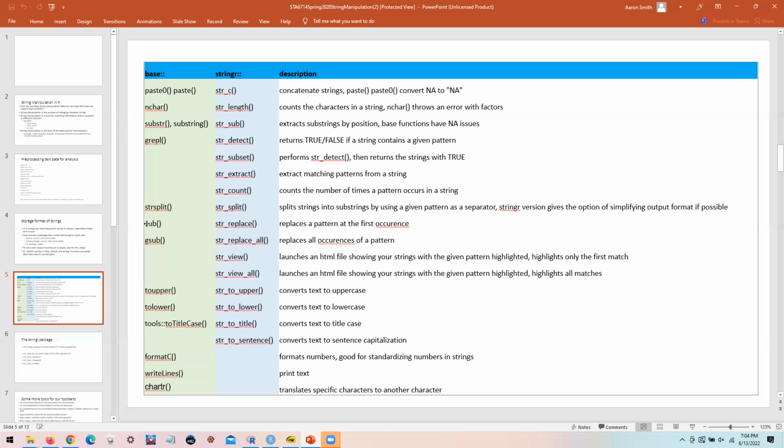Now, these two here, it's not highlighting very well, but they will just do it on the first occurrence. gsub and str replace all will replace all of them. Every time you see Florida, I get FL instead.